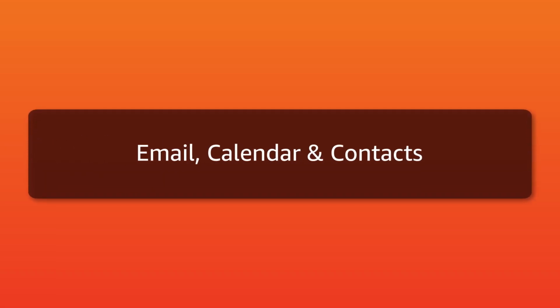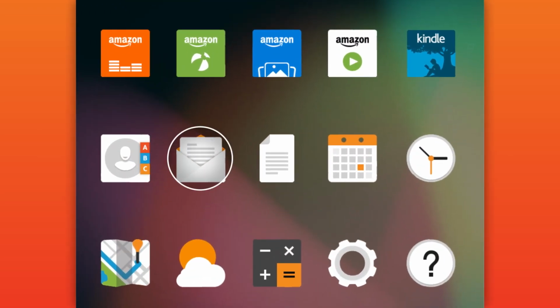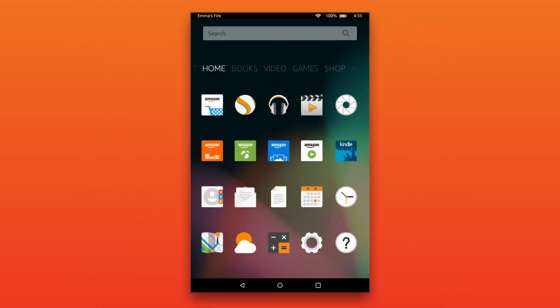Email, calendar, and contacts. Use the email app to access and manage your email on your Fire tablet.